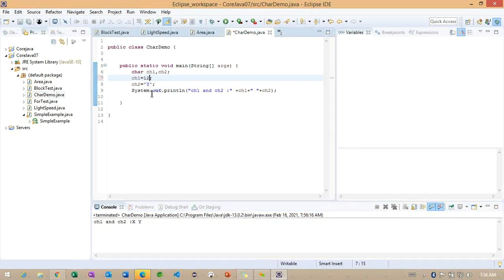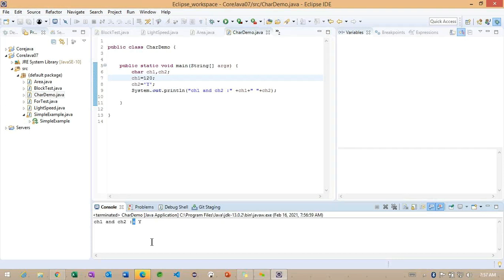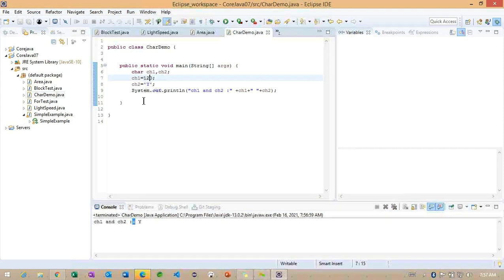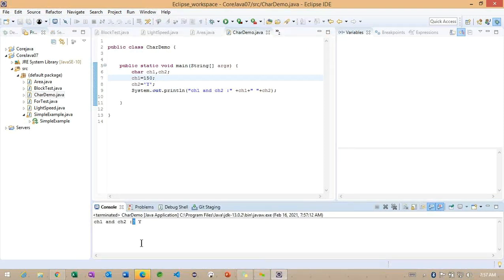If I change it to 120, you can check small x we are getting. And if I change it to 150, carefully observe here, question mark we are getting. Getting the point? Each number has some ASCII value.